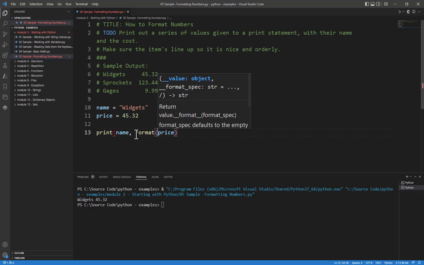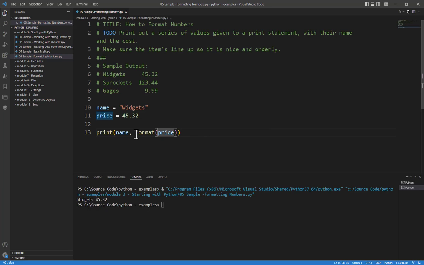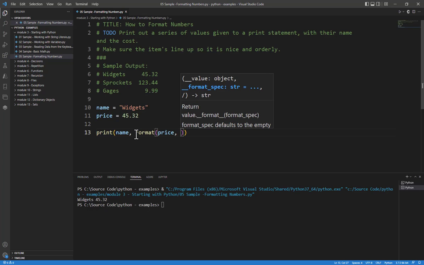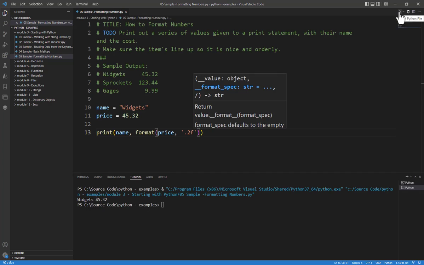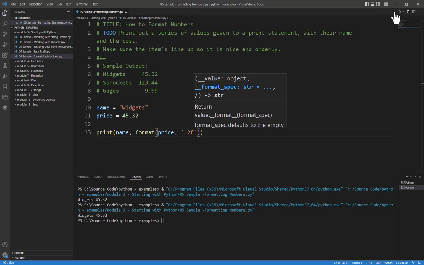First, we're going to look at the format command. Now this is a special function. It's going to take a variable. It can be a value that's a literal value. In our case, we're going to pass in price, a variable. And then it's going to have a format specifier. This is how we want it to look. So I'm going to say .2f. Now you might be thinking, well, what does .2f do? Well, if I run this, you notice it's exactly the same.